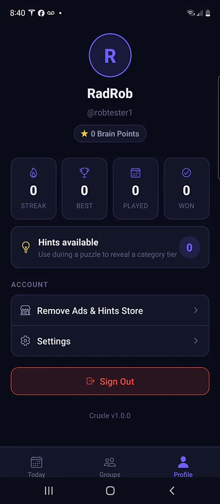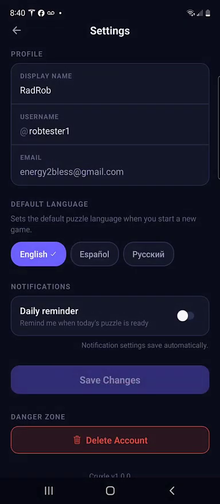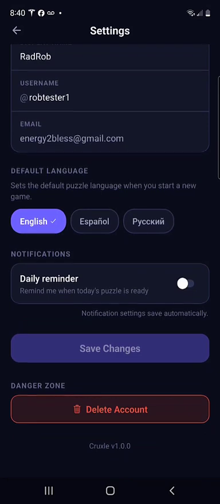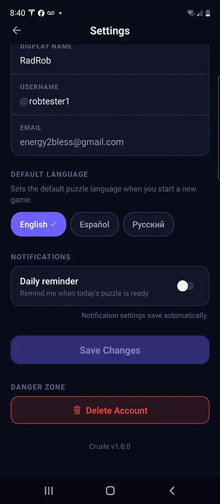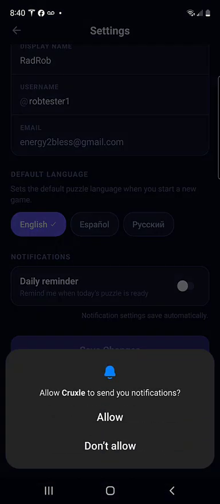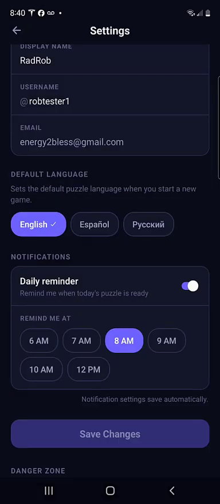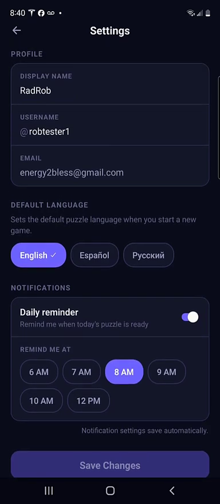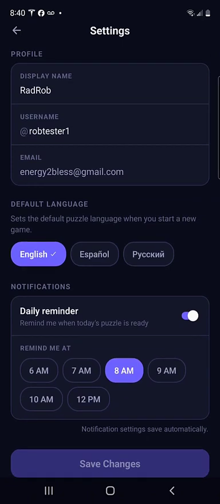And then at the bottom, if you go to settings, this is where you can change your display name, your username. You can change your default language. You can also choose to add a daily reminder to play the game. So every midnight, the puzzle will be updated to a new puzzle. And if you wake up in the morning, you can get a reminder on your phone that you need to play today's puzzle. All it'll do is basically put an orange dot on your Cruxle app, and you'll see that. Or if you have your phone set to buzz or something, it would buzz at 8 a.m.